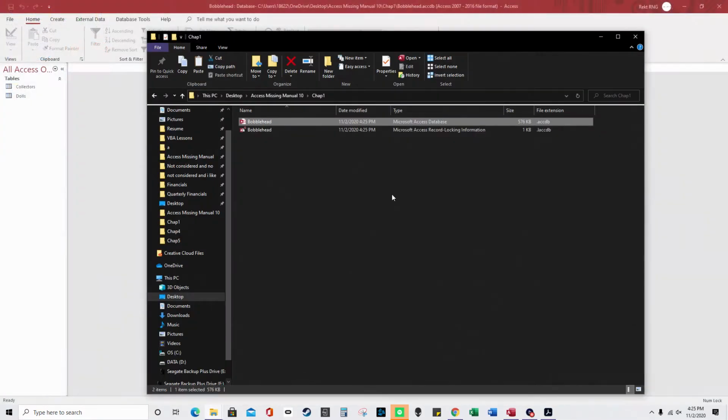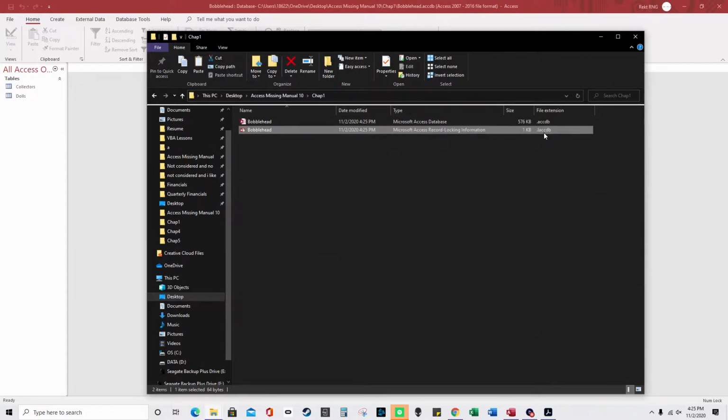Another thing about Access is when you have Access open, it has the LACCDB, the record locking information. So basically that will indicate that someone's using the database, because multiple people can use the database at the same time, but they can't change the same record at the same time. This just indicates that the database is in use. So if I close the database, this LACCDB file will disappear.